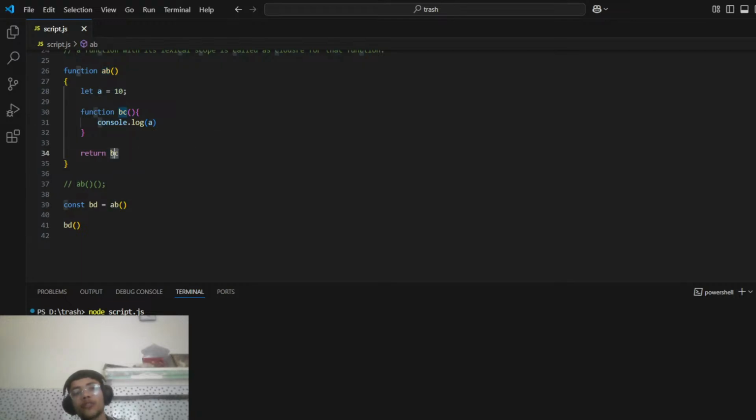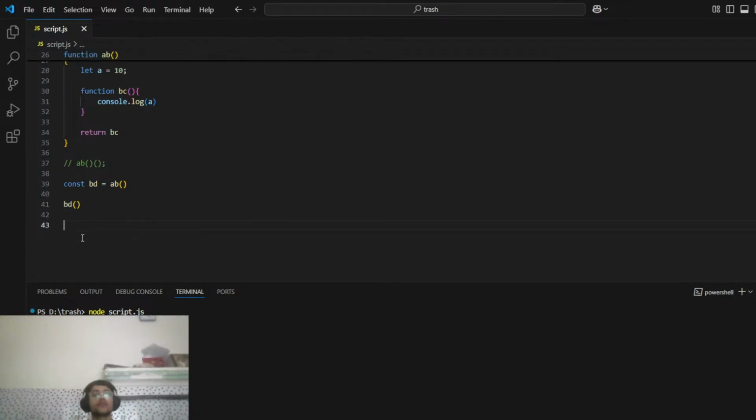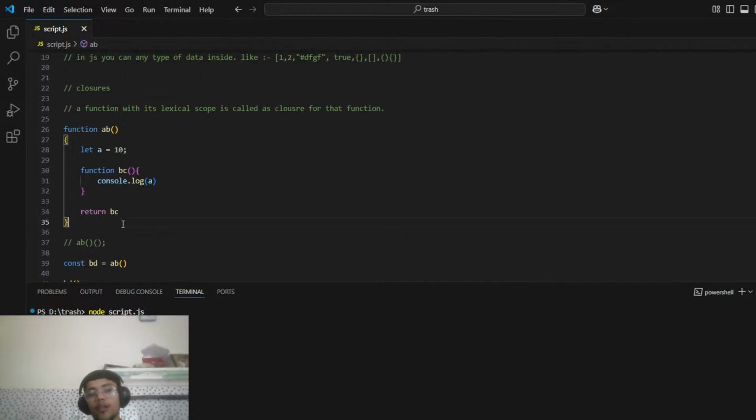We are getting the reference of BC as we are returning it inside of BD, as we are storing the returned value of AB, which is BC, inside of BD. So if we execute BD, which is going to be a function referencing BC, the value we are going to get is 10. I think this is understandable, right?